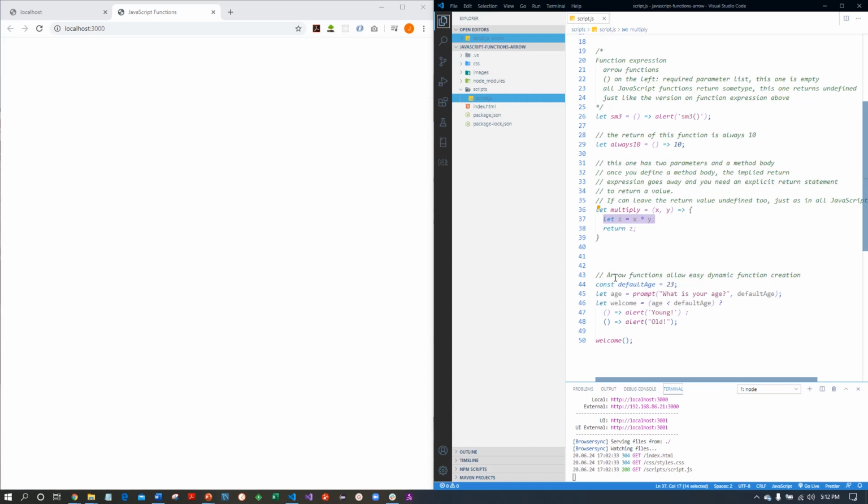Hit OK. And then if the age is less than default age, so I'm using the constant twice there, it creates a function on the fly that says alert young. Otherwise, on the false side, it creates a function that says alert old, and then it calls welcome. So the welcome function is defined on the fly and then called when the page is loaded. And by the way, this is the only function that gets called in here. So these are function expressions that get created, but I'm not invoking any of these functions, so we won't see them. Let's refresh the page.